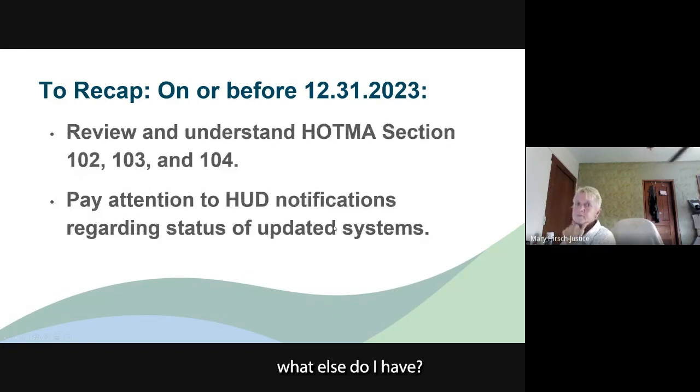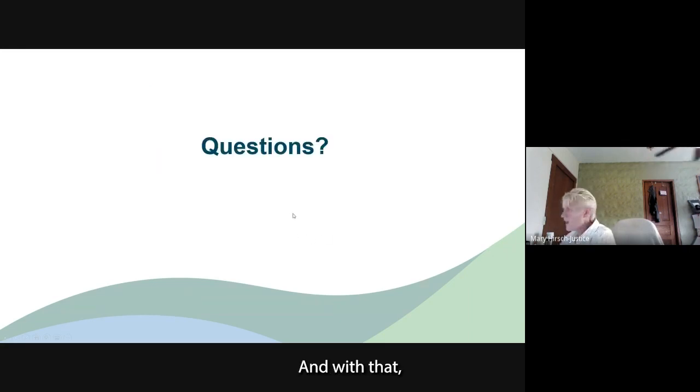And review and understand the HOTMA sections 102, 103, 104. And again, we're technically waiting for a PIH notice for 102 and 104. There's a lot in 103 that it's just good to read through, and certainly pay attention to any HUD notifications that are going to be coming out regarding the update on the systems, and what they're expecting you to do. And with that, if you have any questions, and I know this was really fast and a lot of stuff.